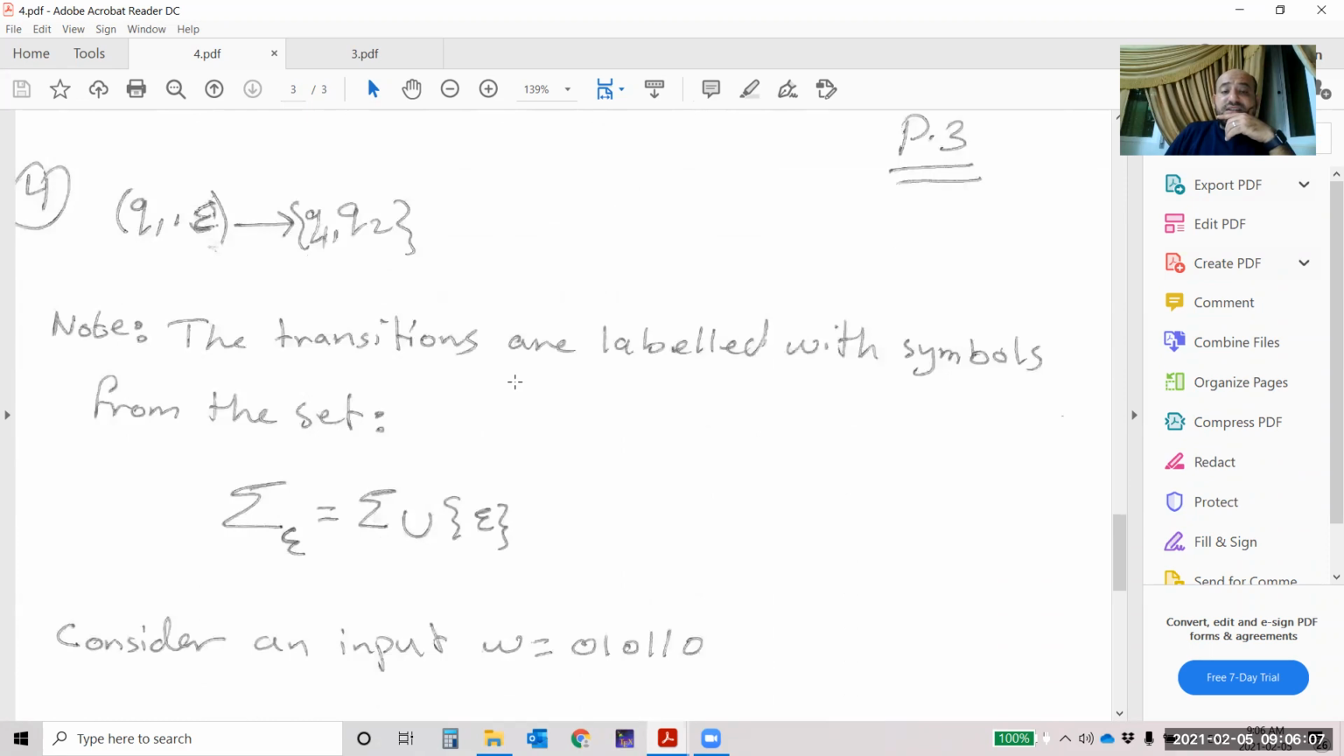So the transitions are labeled with symbols from the set sigma epsilon, which is equal to the alphabet union the epsilon. We add the epsilon to the alphabet that we have.